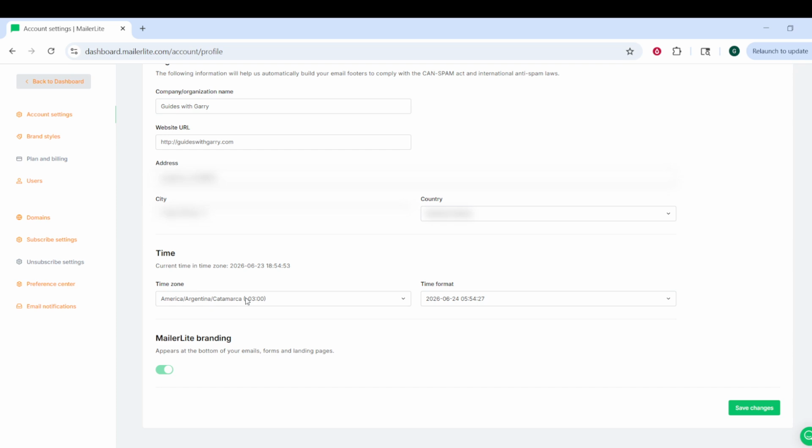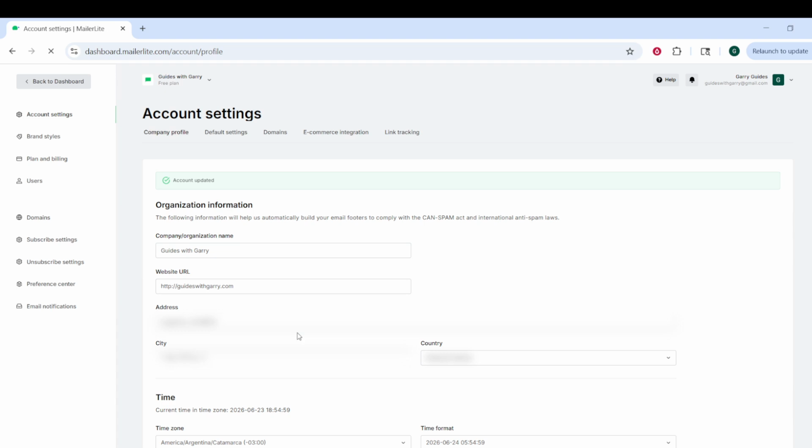Once your basic company details are entered, move on to the section where Mailerlite asks about your industry. Select the industry that best describes your business or the type of content you plan to send. If you do not see an exact match, choose the closest available option. This helps Mailerlite better understand the type of account you are setting up.